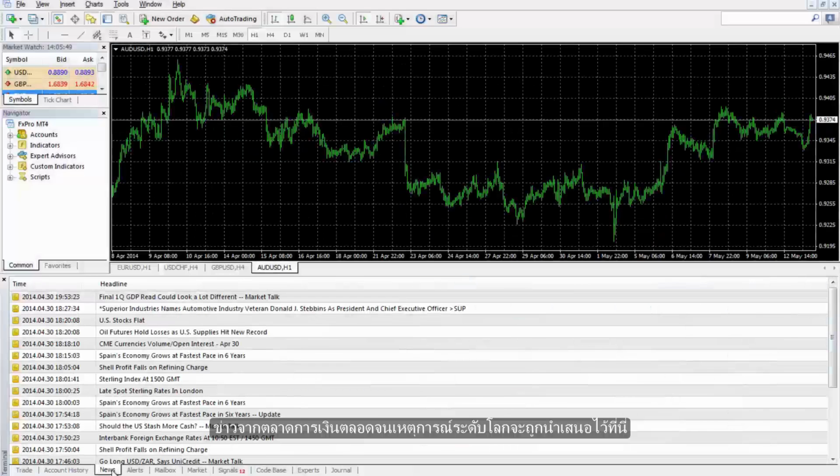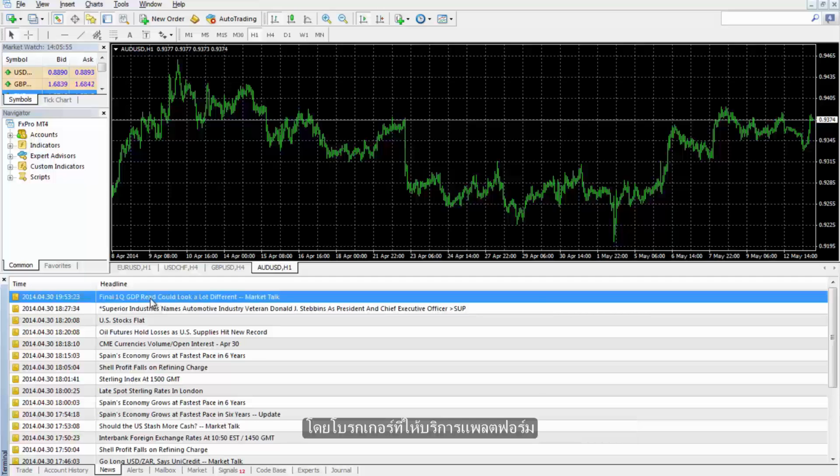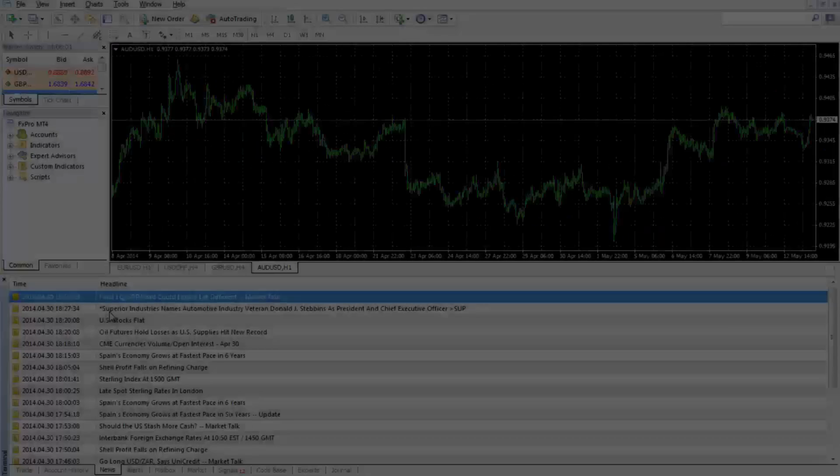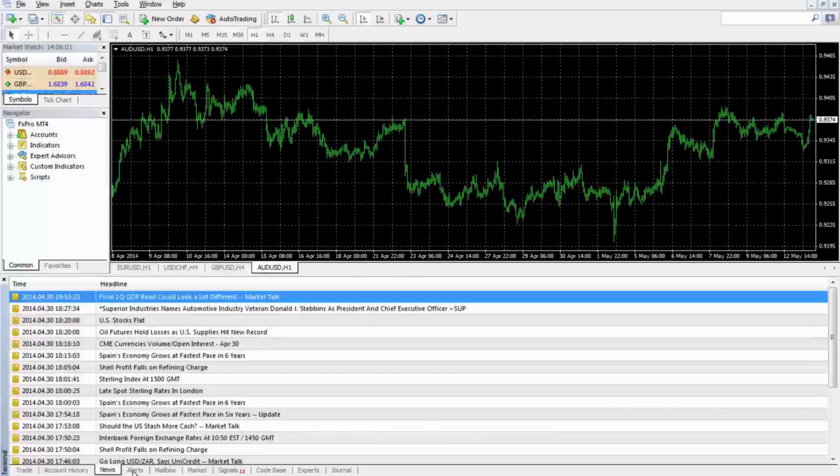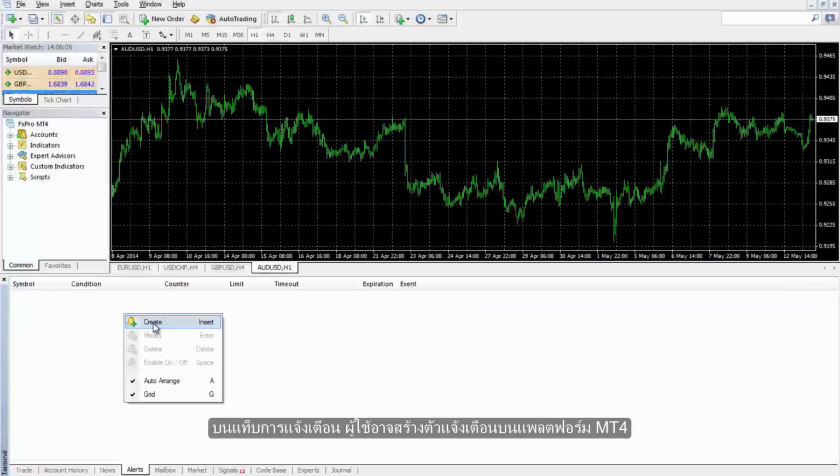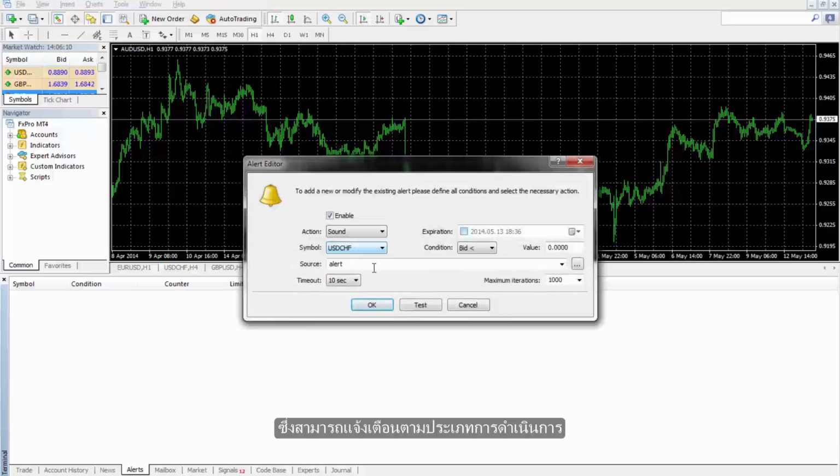News. News from financial markets to global events may be presented here by the broker who provides this platform. Alerts. On the Alerts tab, a user may develop a reminder on the MetaTrader 4 platform in which action type, expiration time, symbol, order type, target price, alert sound, and timeout amount can be set by a user.